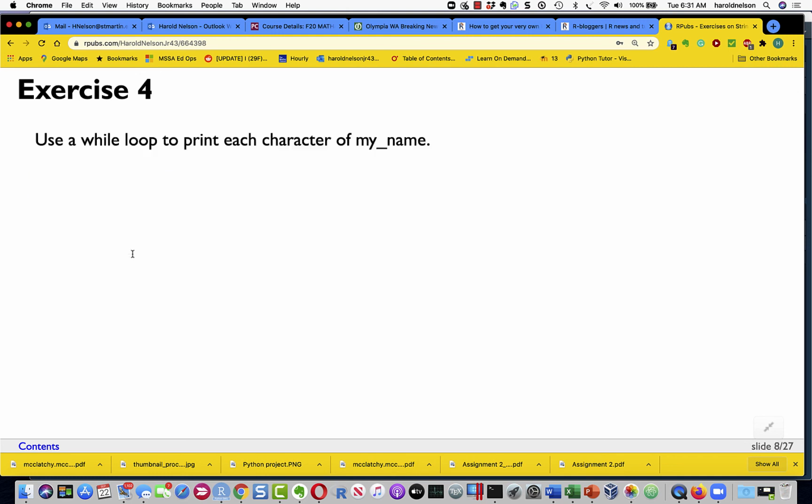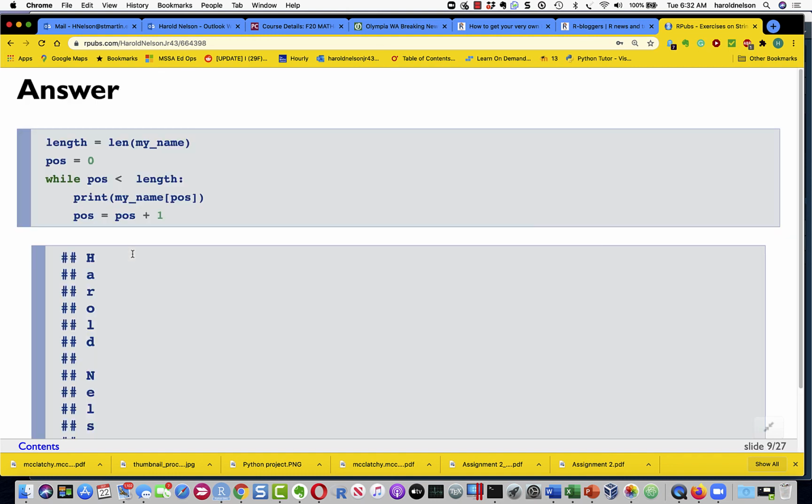Okay, next exercise. Use a while loop to print each character of my_name. Okay, stop the video, do your work, and then come back. Okay, you're back. I assume you've done your work. So I start by getting the value of length. Length is len of my_name.